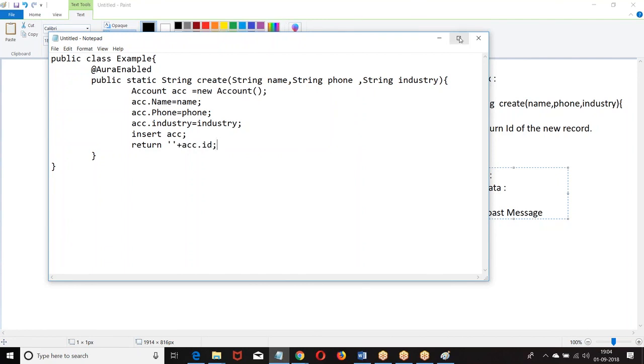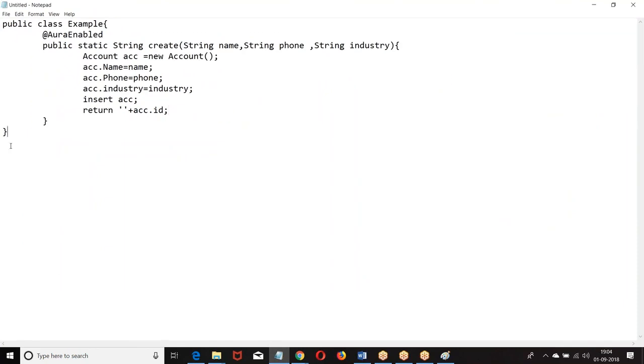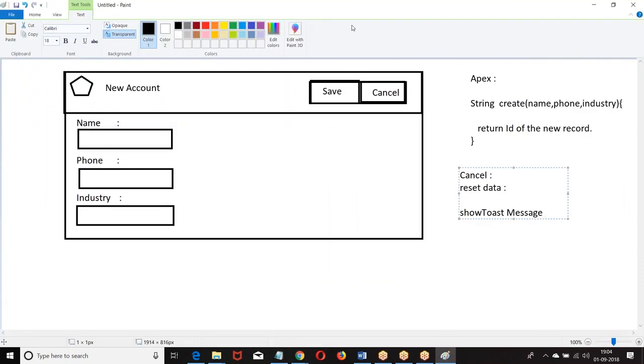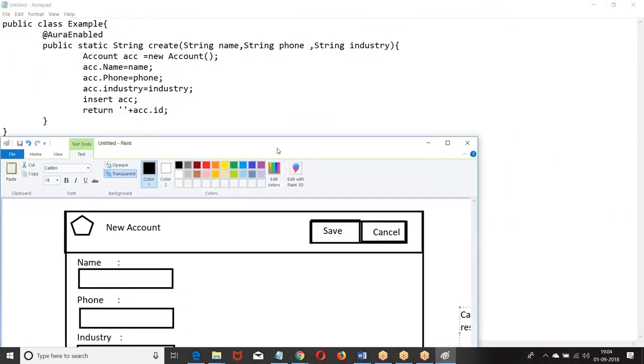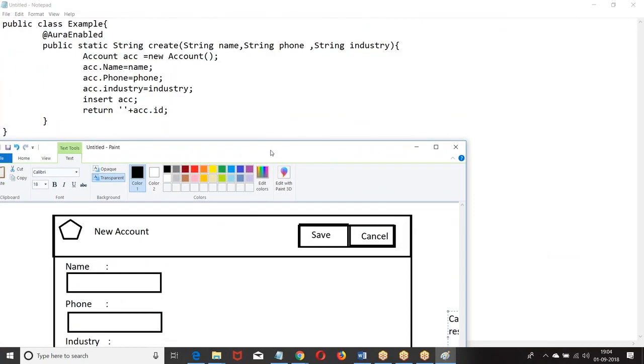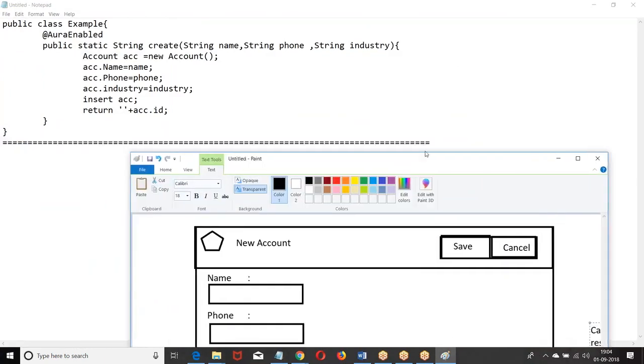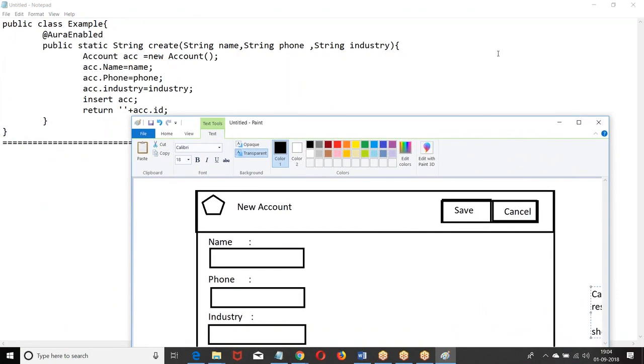Then create a lightning component. We just created this Apex class. Then create the lightning component. This is the Apex class that we created. Create this lightning component.